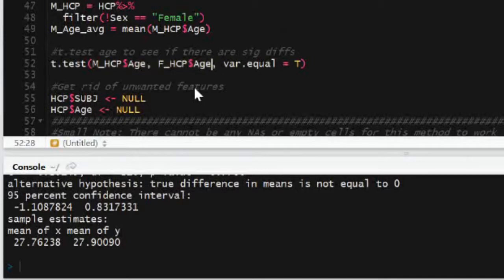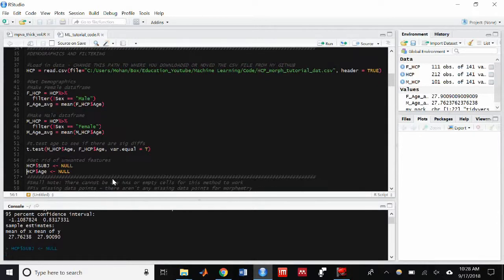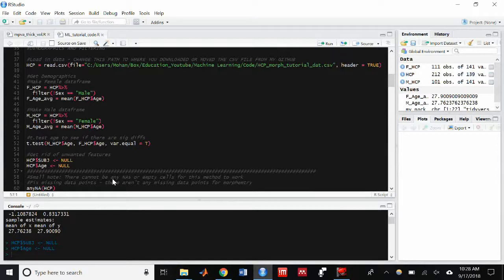It's important to check these covariates are equal across both groups to ensure that the trained model is not being driven by differences in the covariates, age and sex in this case, and is truly being driven by the features we care about, morphometry. And just really quickly, I'm going to set these variables to null because we will not be using them in our model.